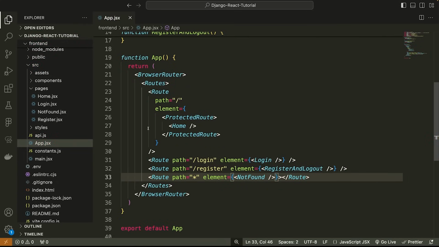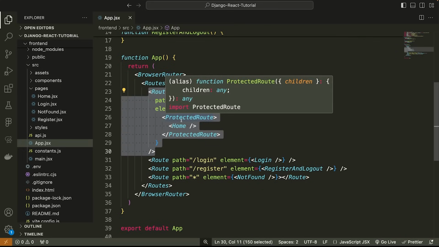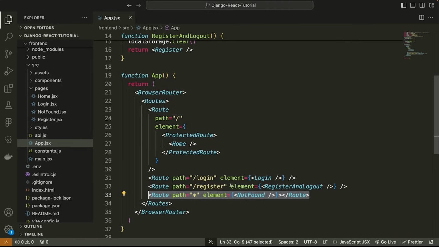Okay. So what we're doing is we're looking first, starting at the very first route. So we're saying, okay, is it the normal path? If it is, go to home. If it's login, go to login. If it's register, go to register. If it is anything else, go to the 404 not found page. Okay. That's going to handle all of our routing.